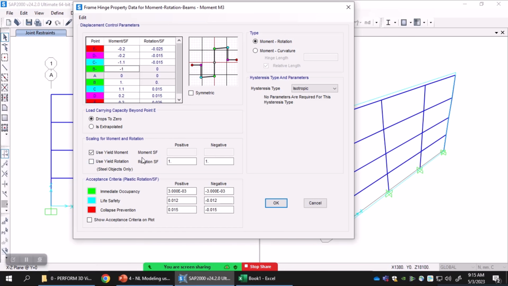For the rotation, the default rotation scale factor is 1. If you want a convenient way to use the ASCE 41 values of small a, small b and small c, use that. Otherwise you can give your own scale factor also, but I won't be going for that option.